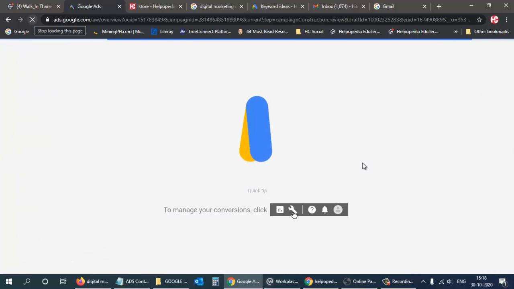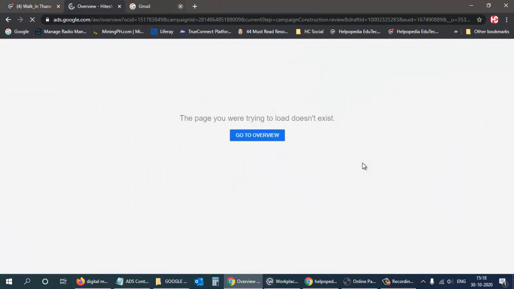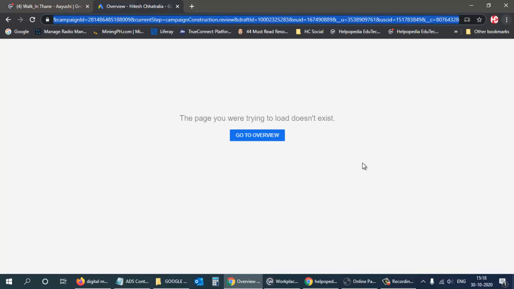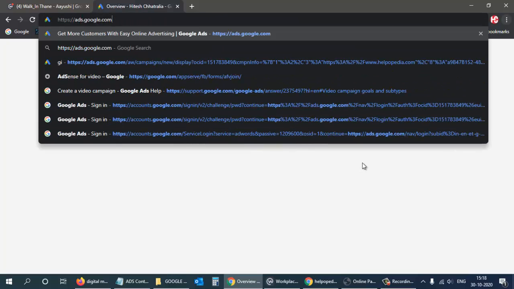Something is taking time. The page you are trying to load doesn't exist. Wow, that's great. So I have to log into Google Ads and then go into the expert mode.